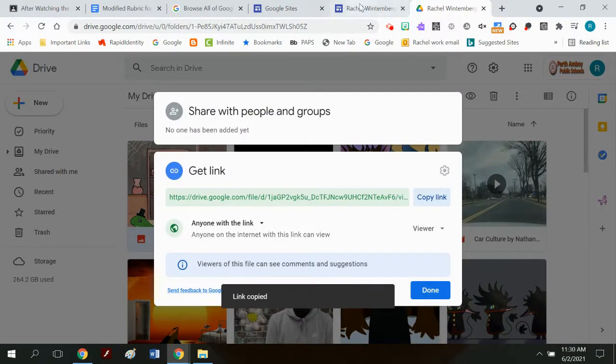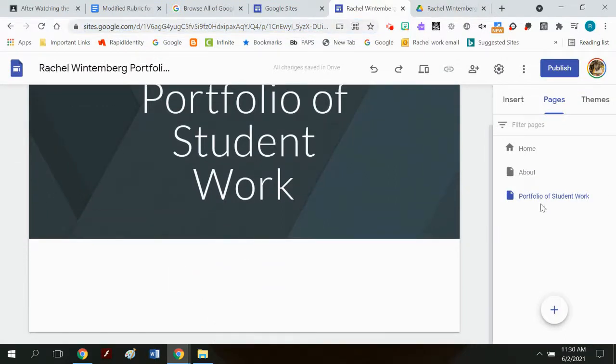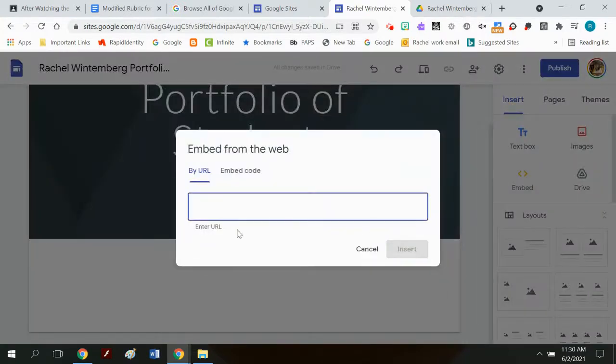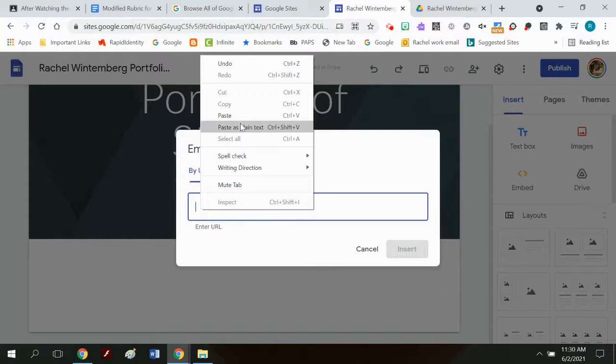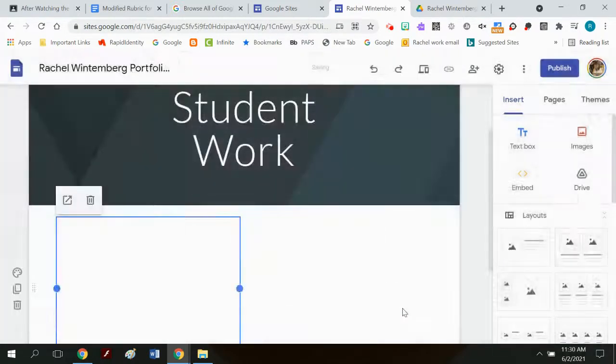And now I'm going to go back to my folder. And if I go down here, I'm going to go insert, and I'm going to do embed, and I'm going to just paste the URL from that first image here, and then I'm going to insert it.